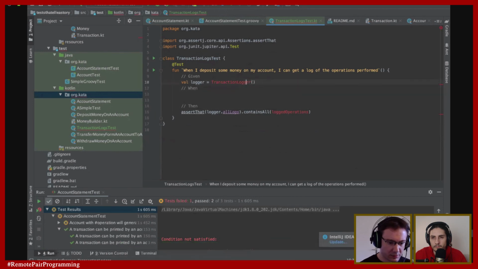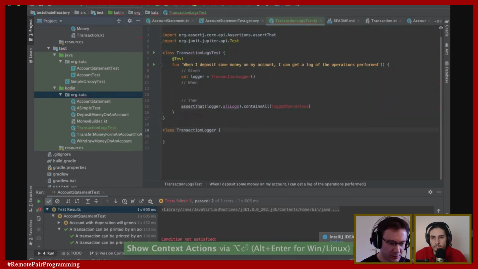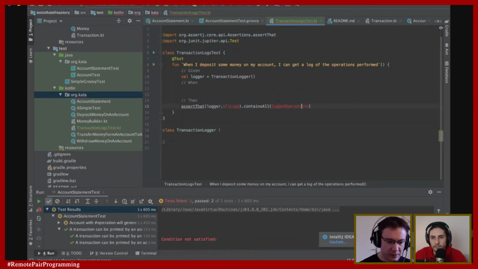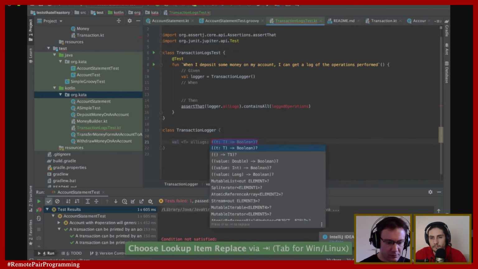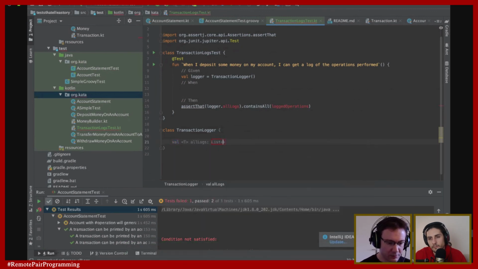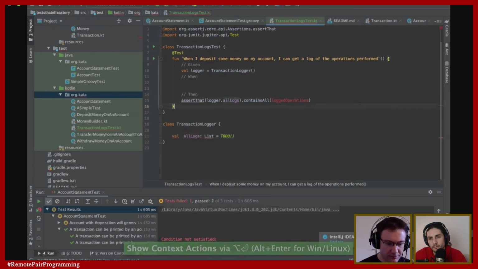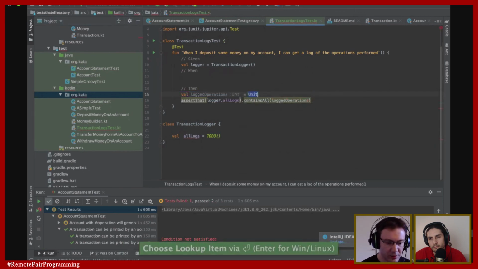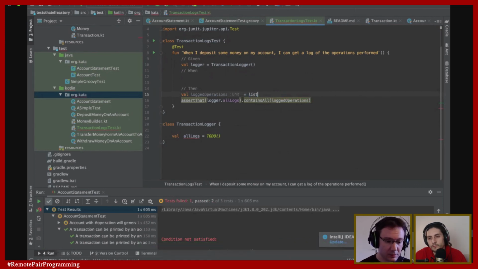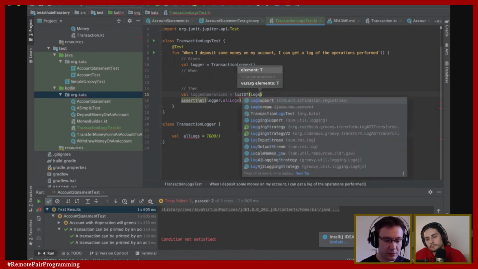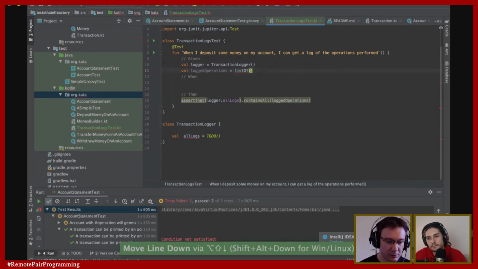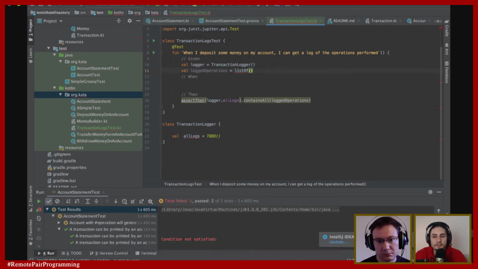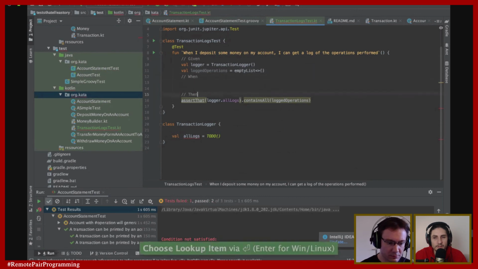And let's create this class right now. I can put it here and move it later. Then we want, let's say, a list and logged operation would be something like a list of something, of logs. I don't know. For now, I would say that the simplest logger would be for an account that didn't do any operation. So an empty list would be the simplest thing possible.